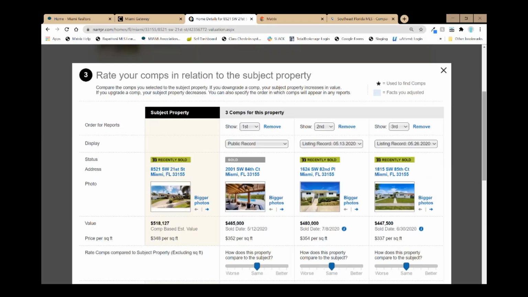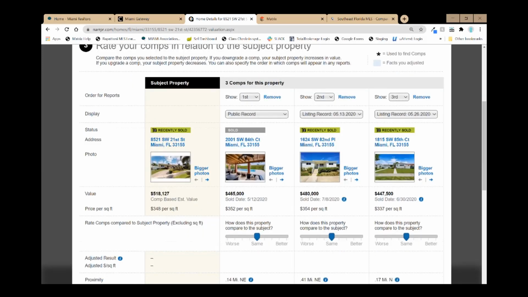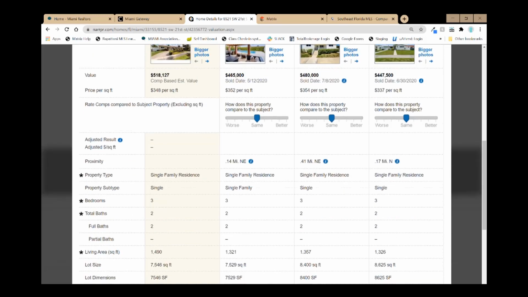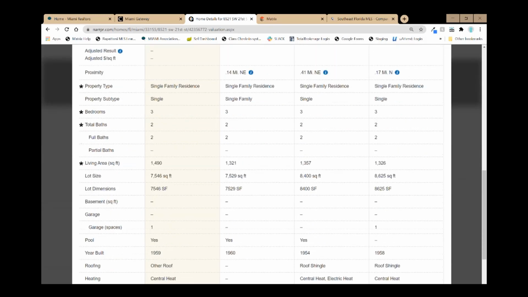Now, if you are uncomfortable with what we did in Matrix, where you had to calculate the values and add or subtract them from the comparables, then RPR might be something you prefer, because you can say it's better or it's worse. You can let RPR determine what that means for those comparables, and they'll add or remove.